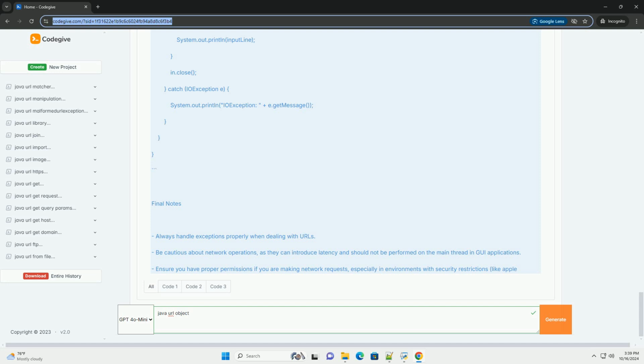Explanation of the code. 1. Importing the required packages: the java.net.MalformedURLException and java.net.URL classes are imported. 2. Creating a URL object: the URL constructor is used to create a new URL object from a string. If the string is not a valid URL, a MalformedURLException is thrown.